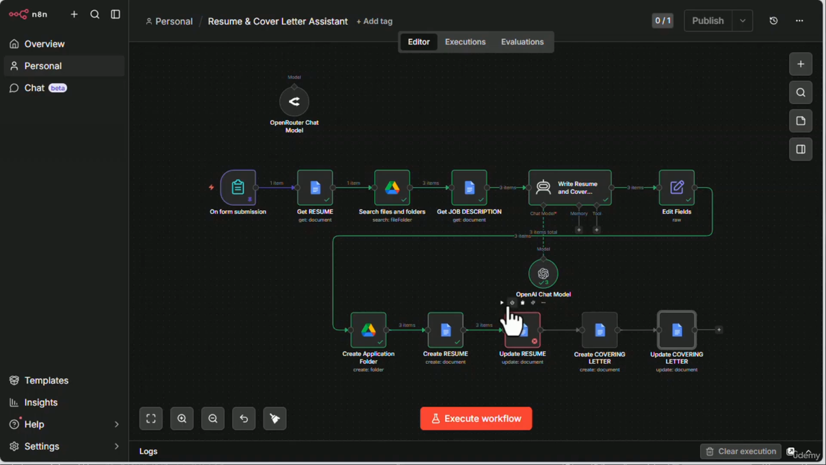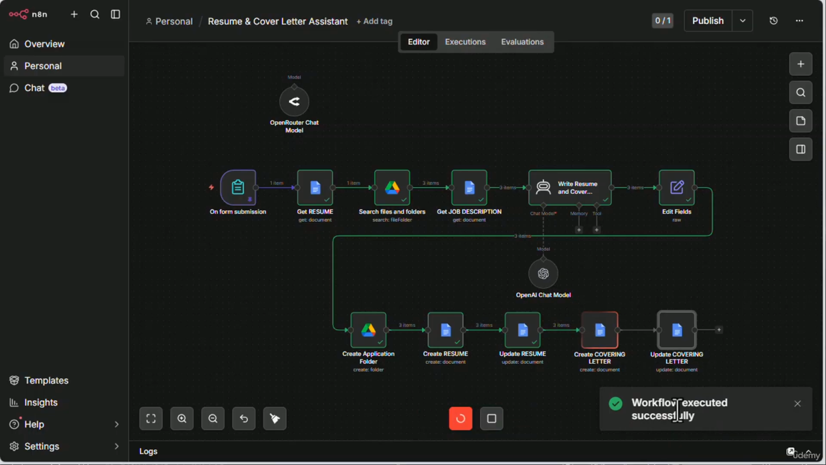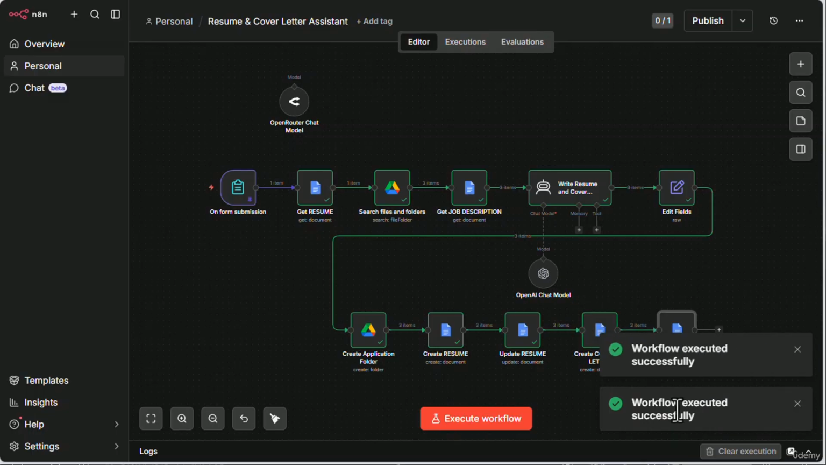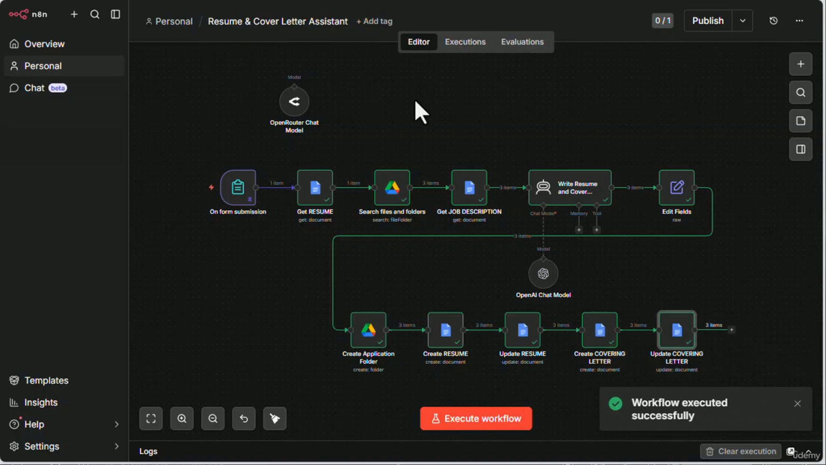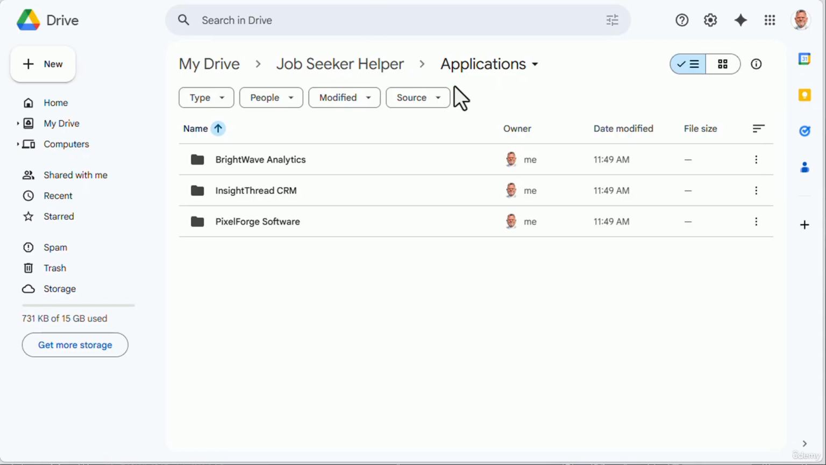Let's go and we'll run the update resume and create covering letter and update covering letter. Okay, those have all completed. Let's go over to the Google Drive. This is our applications folder, and we have the three folders.